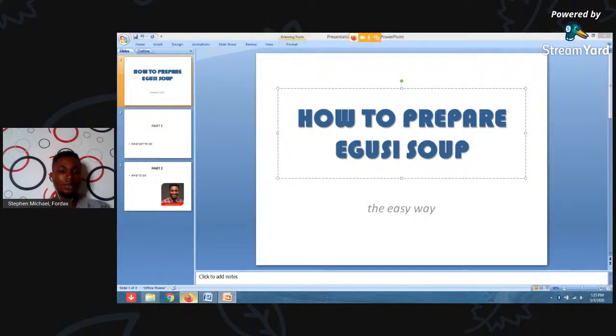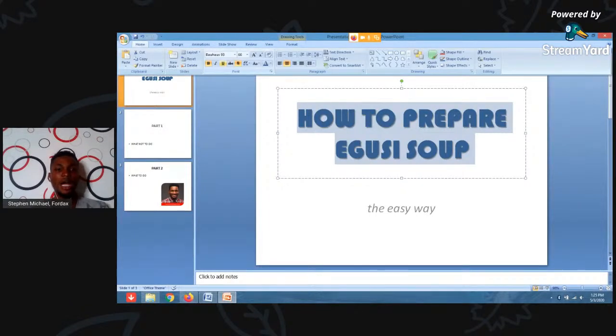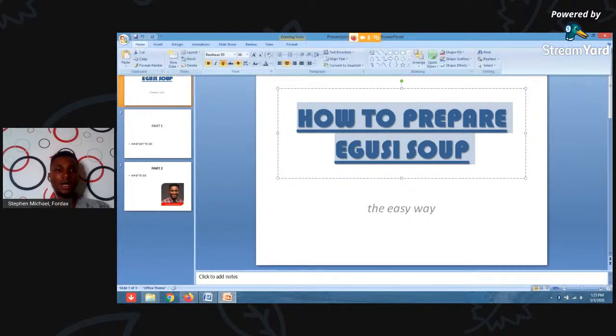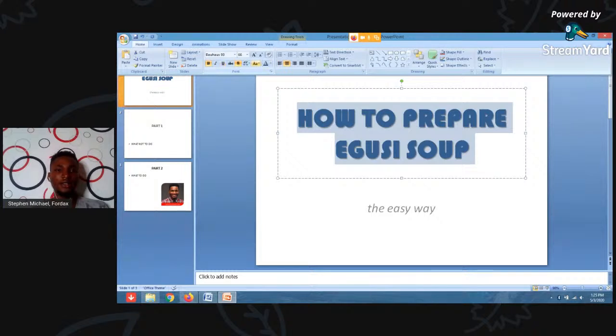Okay. Another thing you can do is when you go there, you can go to home. Remember to go to home. If you want to touch text, you must go to home. You can add underline, and you can also remove underline by simply clicking on the underline, right?